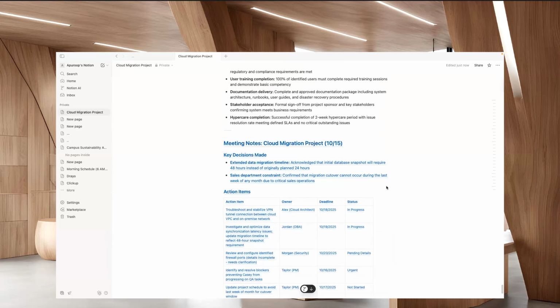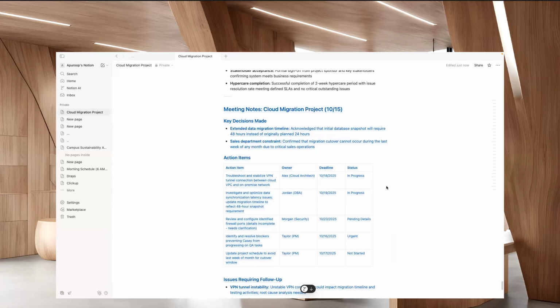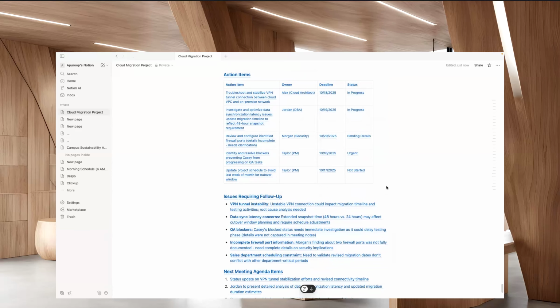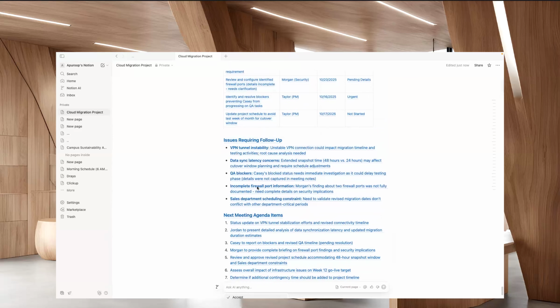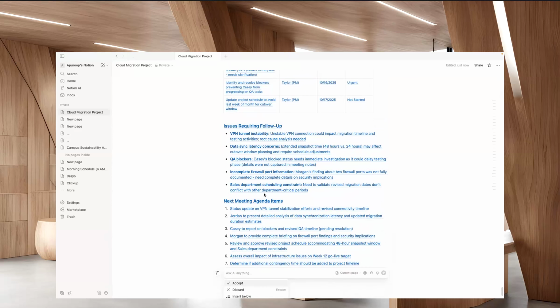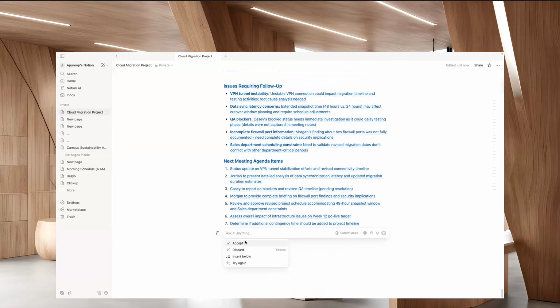So from the messy meeting notes, it has given all the action items clearly, what we need to follow after the meetings. And you can see the issues requiring follow-up, like VPN or data, QA blockers, and the next meeting agenda items. It has clearly articulated all the points in a particular manner.